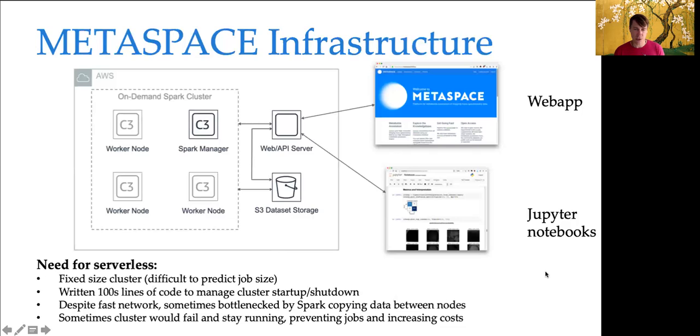So in this respect, serverless would provide a perfect, scalable, but also easy to manage and ideally low effort architecture for Metaspace. And this is particularly important because our team is very small, and we try to really minimize the development costs and also maintenance costs, at the same time providing services to hundreds of users across the globe.